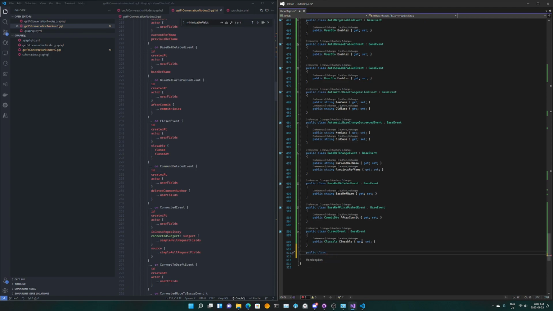Class comment deleted event is a base event with one UserDTO of deleted comment author. And for this, we'll be able to say things like, this user deleted a comment from this user. So that's fun.